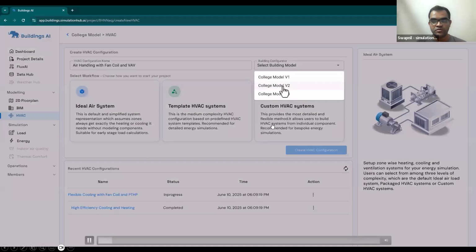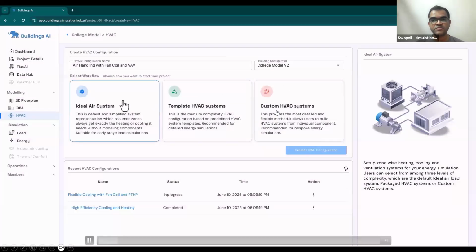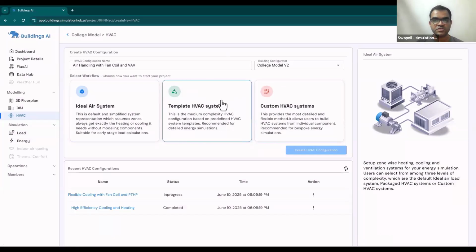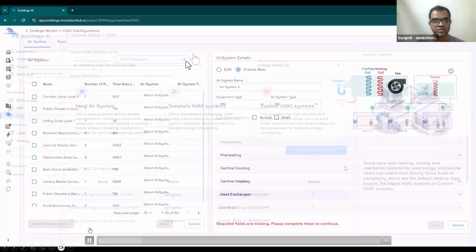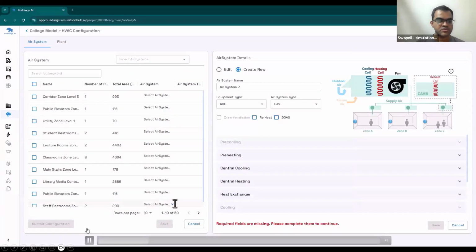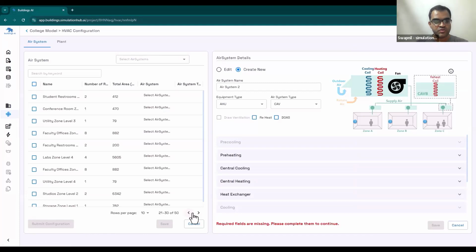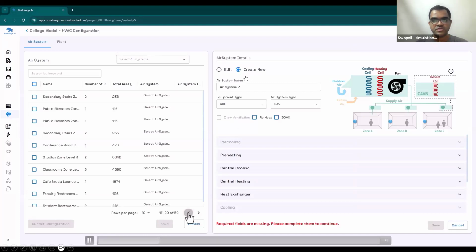The third one is custom HVAC systems, which is for advanced users. They can configure their HVAC system using our HVAC canvas, but I think we'll keep this for the next webinar in the series. The one we are focusing on in this webinar is the template, or pre-configured, HVAC system. When you enter into that, you can select the zones to which you want to apply the pre-configured HVAC setup.